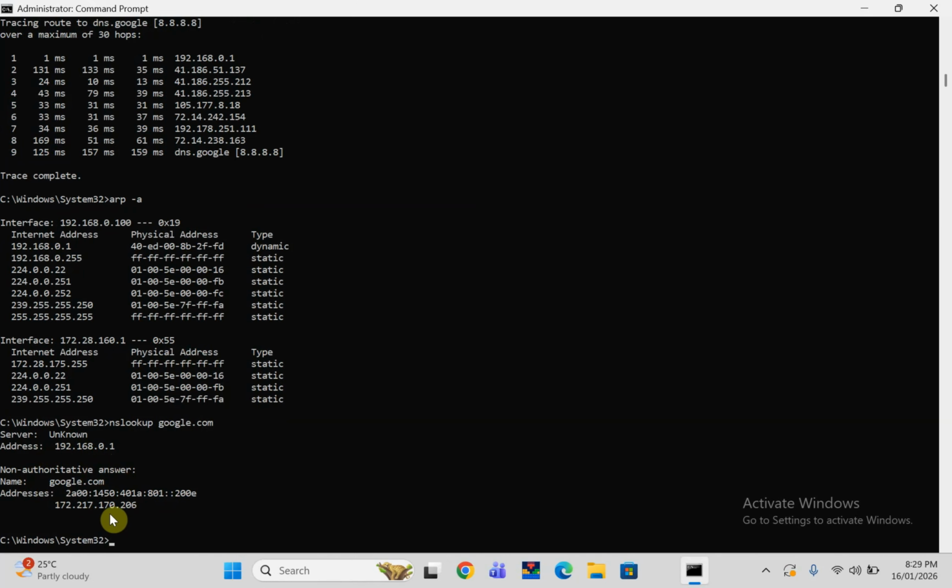You see Google address. So now if it fails, it can be DNS misconfigurations or a firewall issue. So the next command is how you can configure the network using commands. For example, for setting a static IP, in CMD you can use netsh interface.